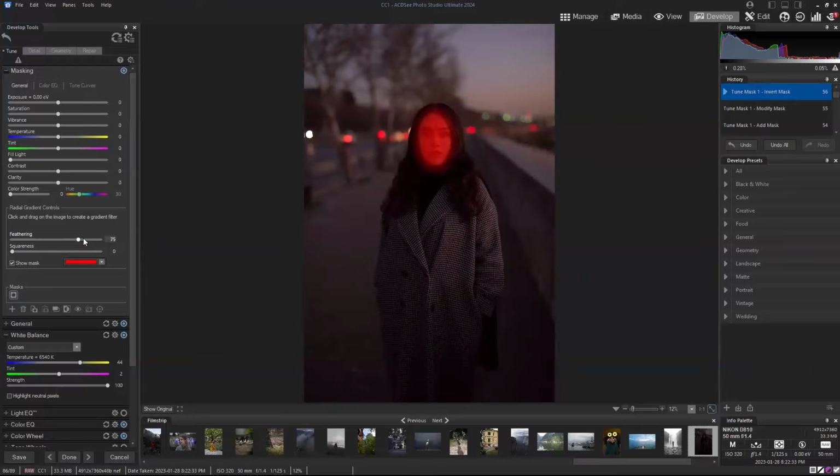I'm going to increase feathering to make my edit even more smooth. Then I'll hide the mask and I'll increase the exposure just a little bit to see what happens. So let's look at the before and after I did that edit. That's before and that's after. Just a very, very small adjustment can make our subject pop from the photo a lot better.